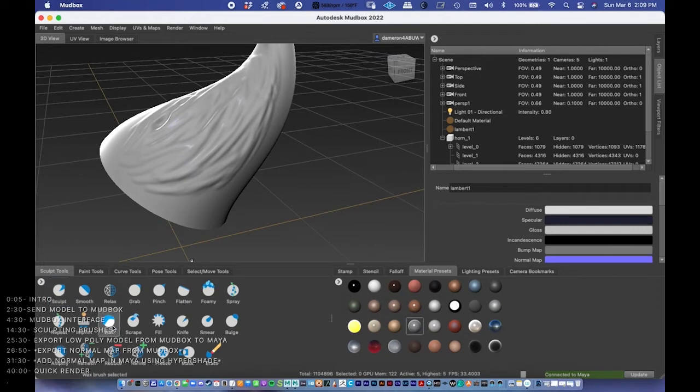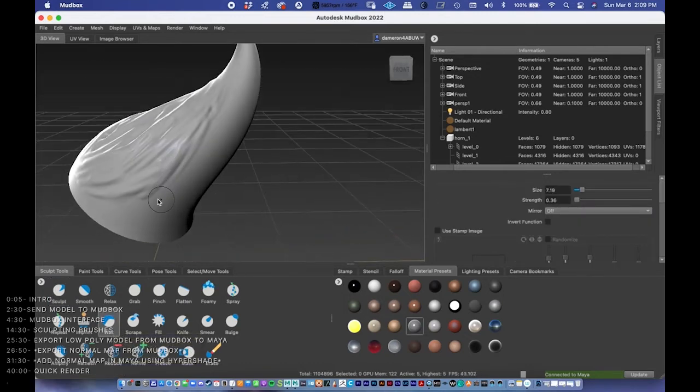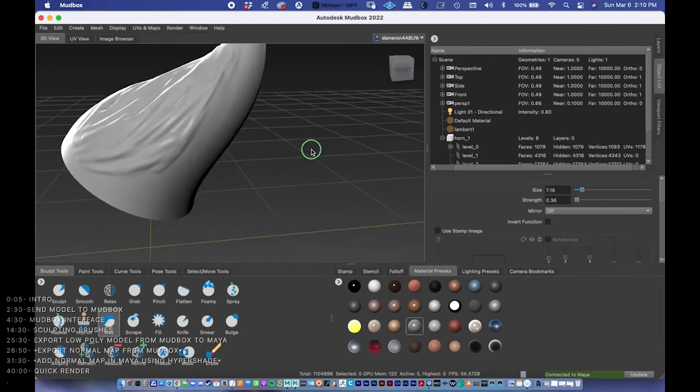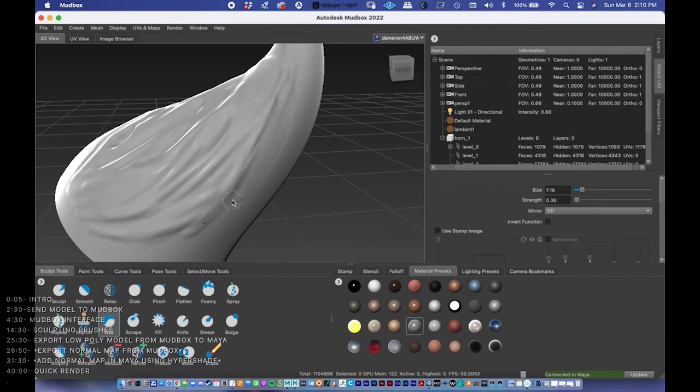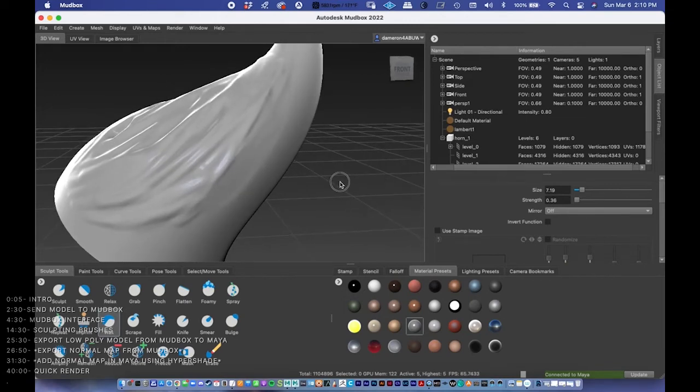So the wax tool is a lot like the clay buildup tool in ZBrush, and it's very similar to the brush tool, but it's a little more organic. It's more of a gradual buildup, which is sometimes good, sometimes bad. Let's give it a little more strength so we can see what it's doing here. So you can build up shapes.